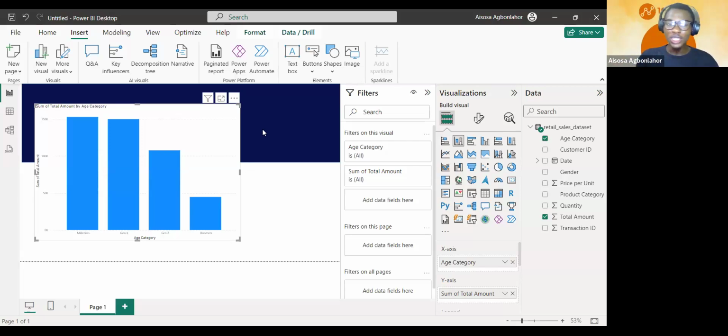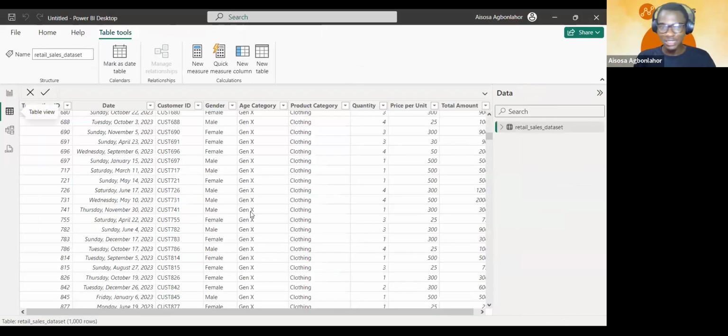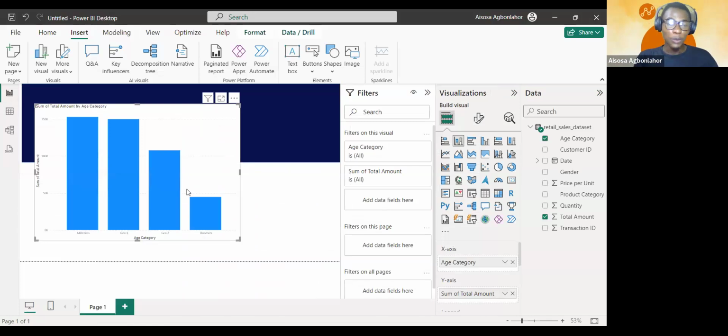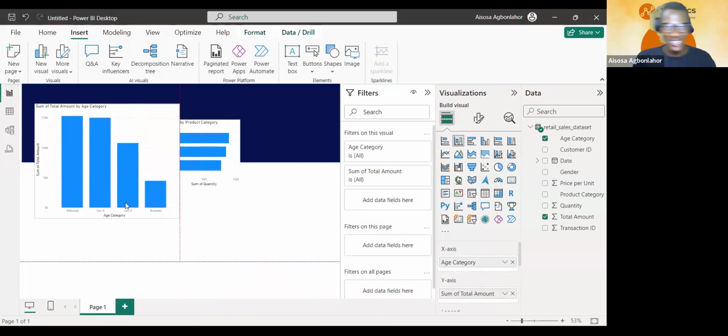Because it's not easy for you to just get that information by taking a look at a data set that contains 1,000 rows. But when you analyze that, when you try to get insights from that, it now all makes more sense. Let's move on.